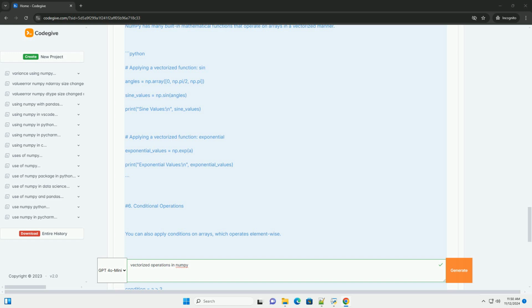4. Vectorized operations with broadcasting. Broadcasting is a powerful mechanism that allows NumPy to work with arrays of different shapes during arithmetic operations.